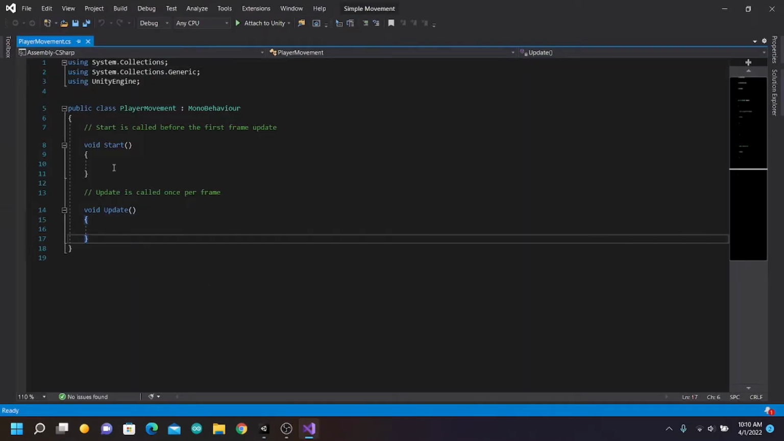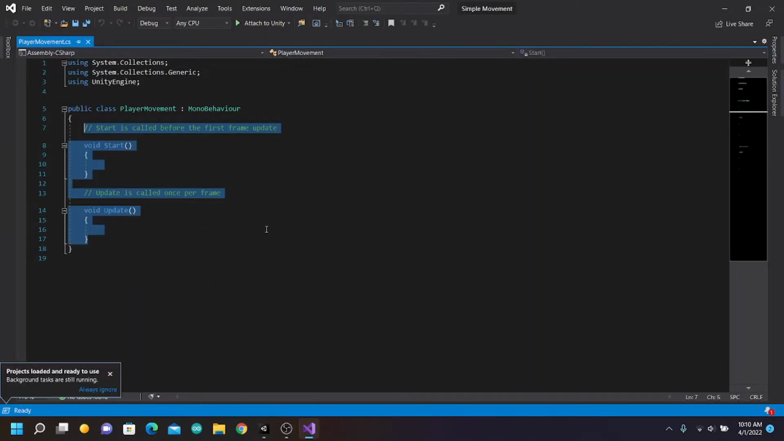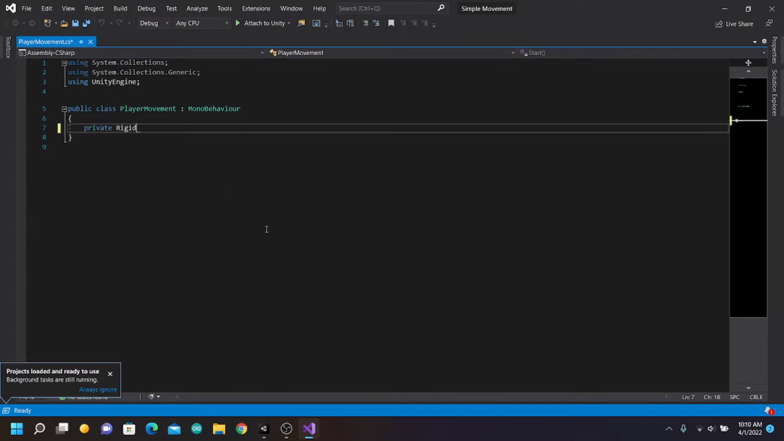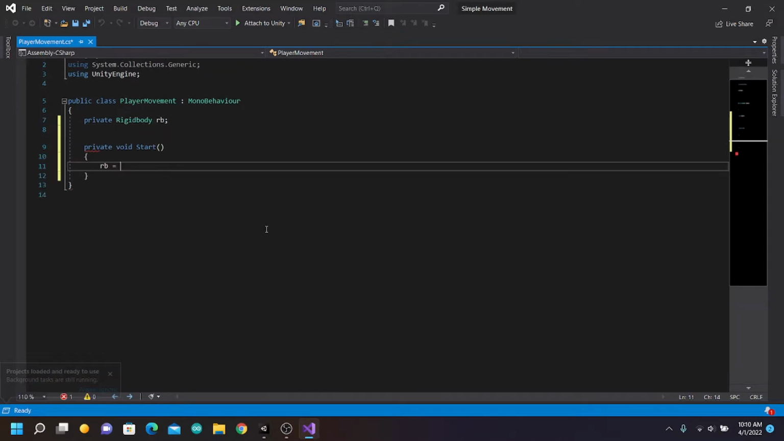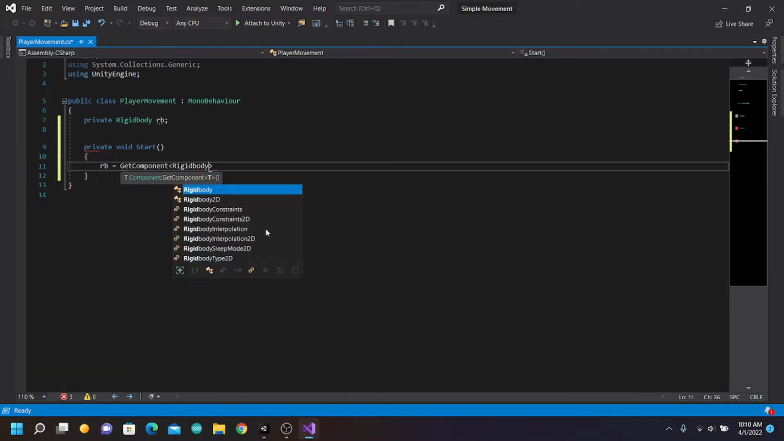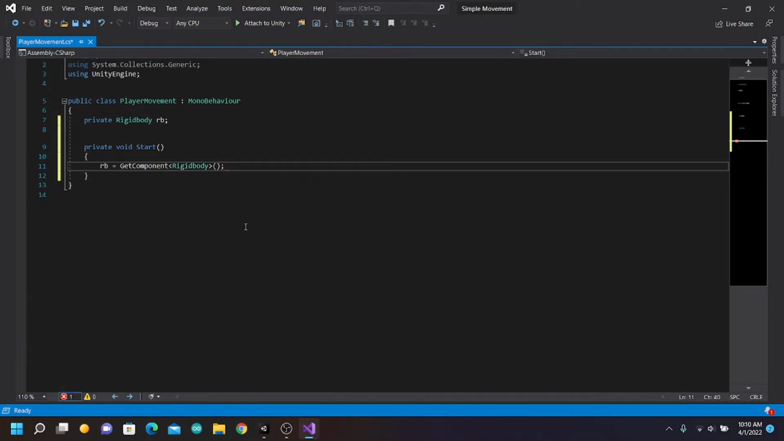The first thing we need in player movement is a private rigid body variable called RB. In the start function we also have RB equal to get component rigid body. This is getting the player's rigid body component.